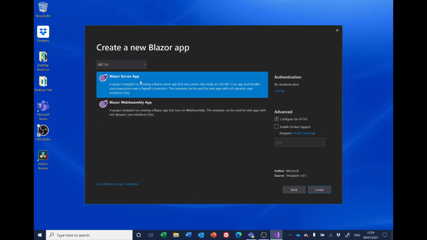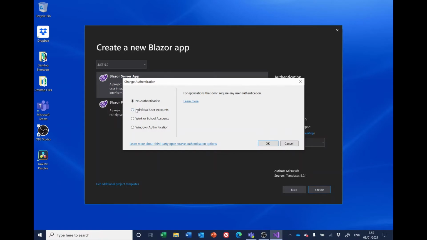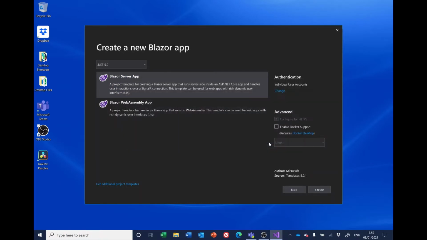It's going to be a Blazor server app, and notice that I've got .NET 5.0 selected. We're going to change authentication, and we're going to use authentication. So click Change and select individual user accounts and click OK. Then click Create.